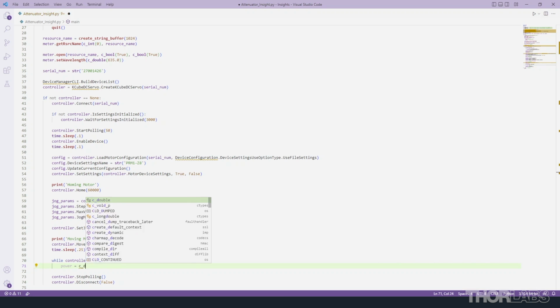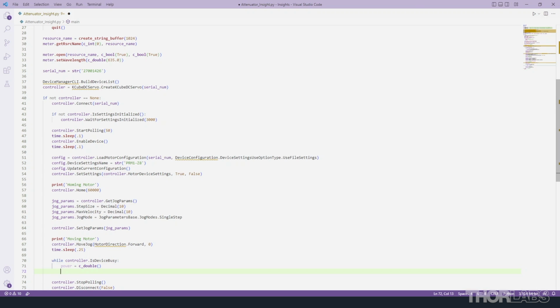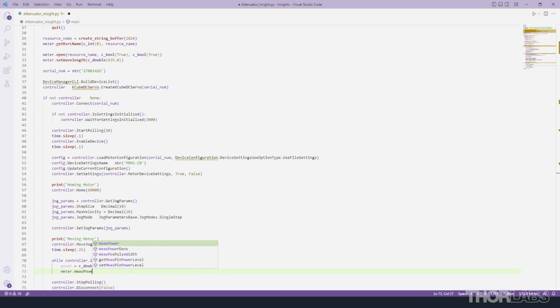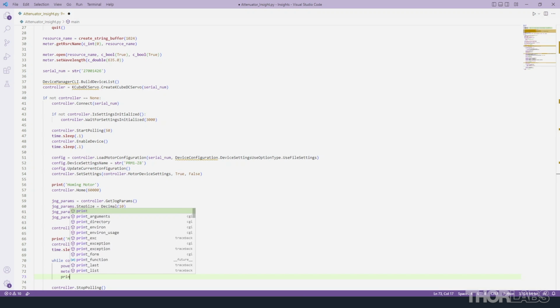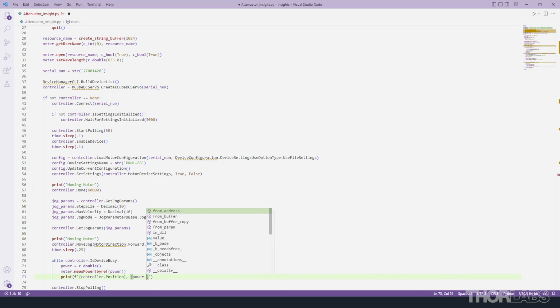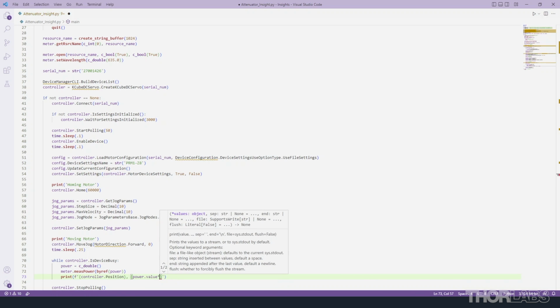In the while loop, we'll start by initializing an empty C double variable that we'll call power, and this is needed to pass as reference to the measure power method of the power meter. So let's go ahead and call that measure power method. And once that's returned, we can print the position of the rotation mount along with the power to the console. The power returned by the meter is defaulted in watts, so we can multiply this by 1,000 if we want to display the power in milliwatts.